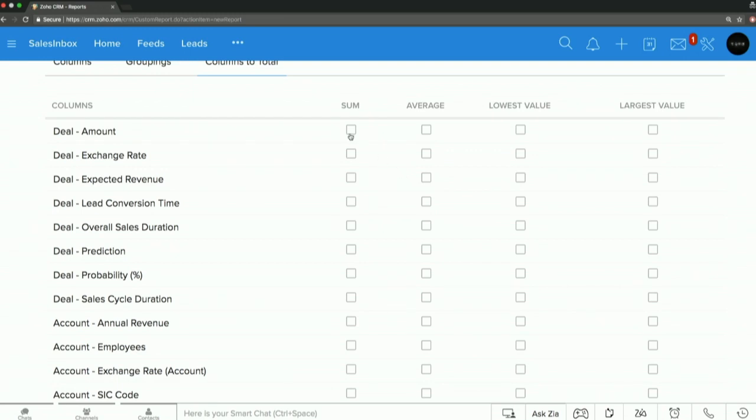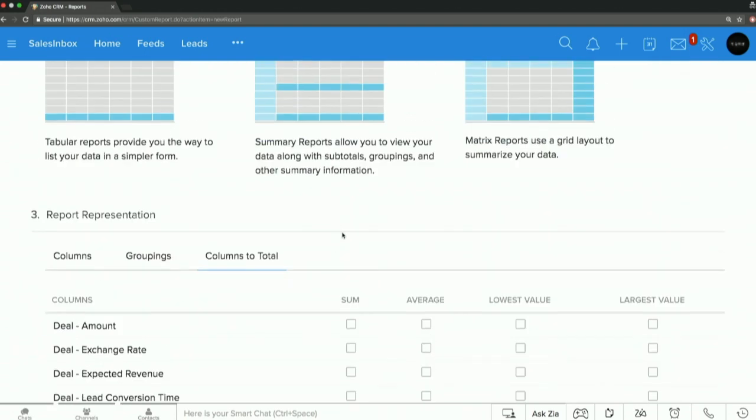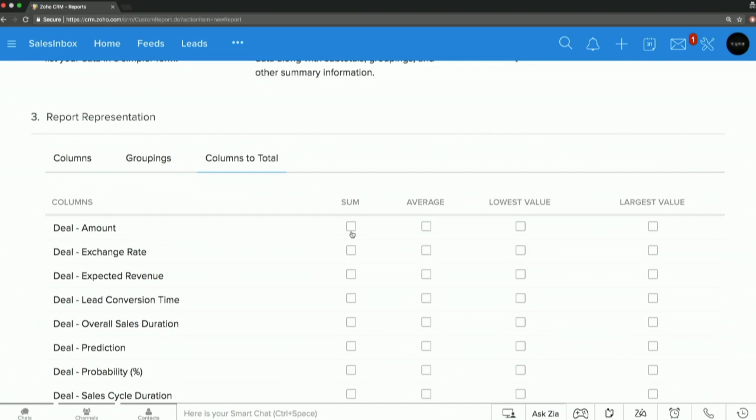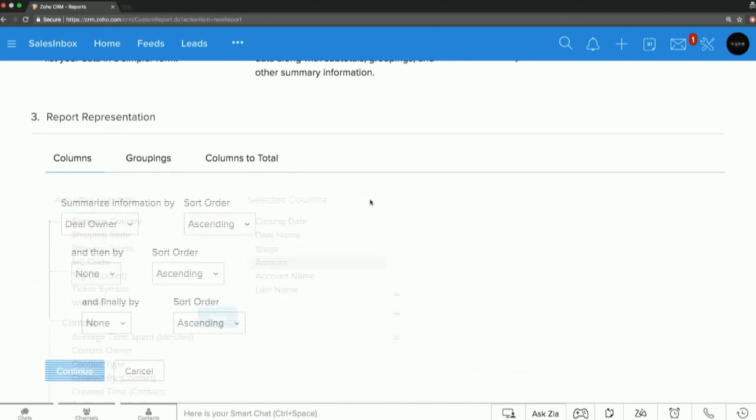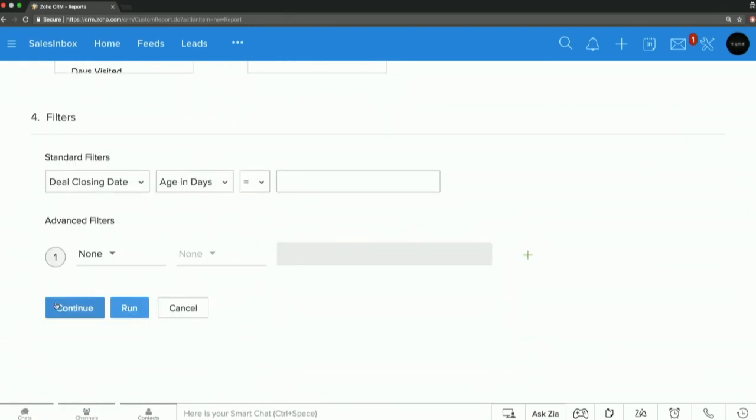If I want to know the number of deals, I don't choose deal amount. I don't choose anything, because the report is going to just calculate the total number of rows. If I actually want to see the revenue total, then I have to choose sum for the deal amount. I have to choose the deal owner grouping, and the columns thing is more open-ended. So those are the two most important things.